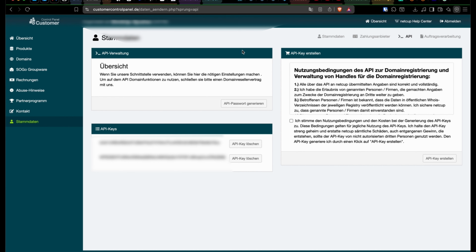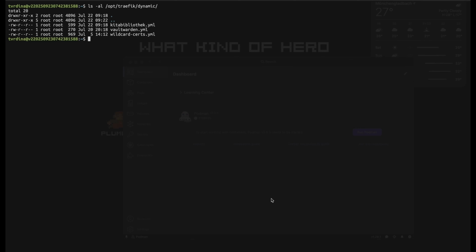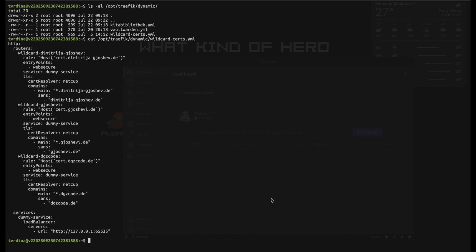There, you can find the API key and API password. The customer number, which is used as the Netcup username, is shown in your account information. Copy each value into the corresponding secret file and make sure these credentials are never shared or uploaded publicly. In the dynamic folder, the wildcard configuration file defines which domains should receive the wildcard certificates.